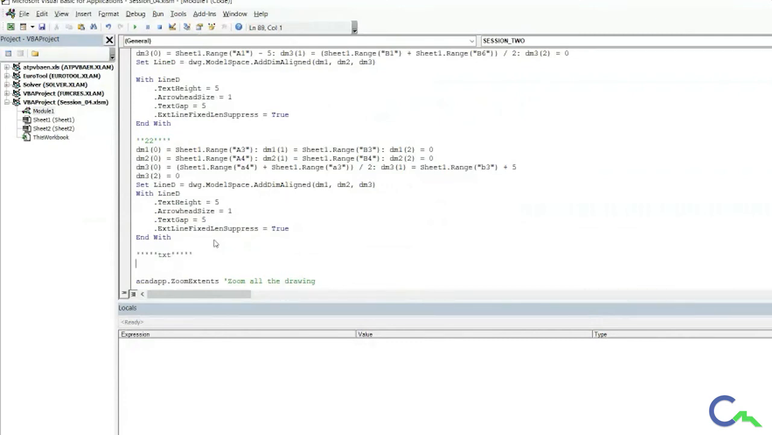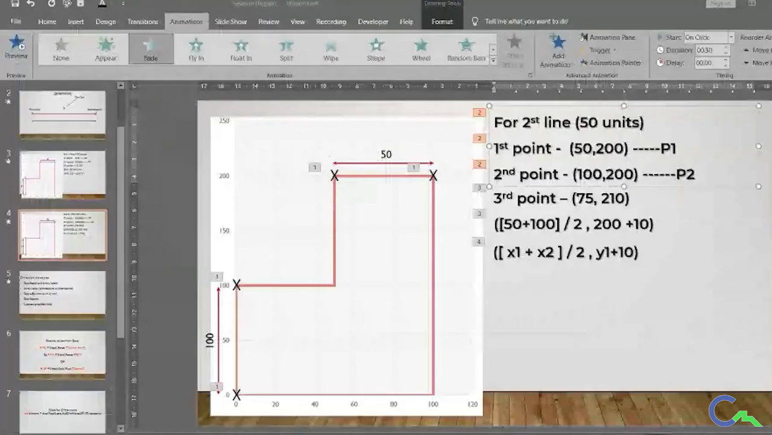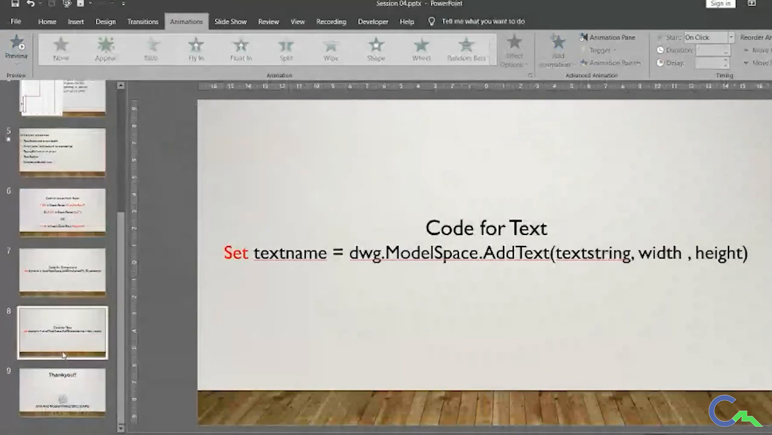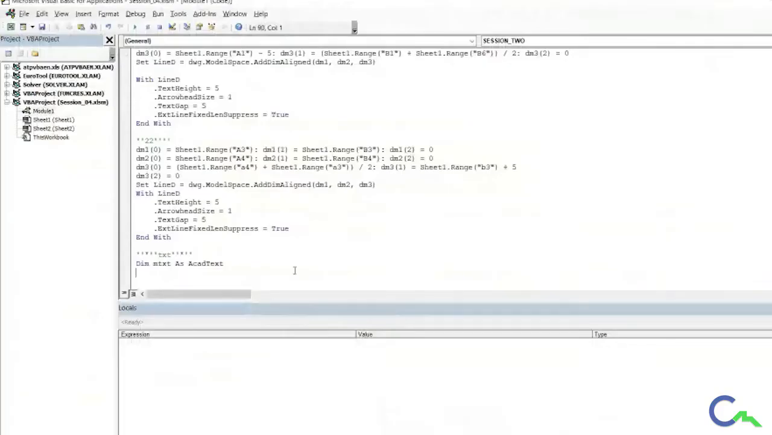So before we text, we have to create text. I'll put my text name as mtext, as AcadText. So I've created my text. Now I have to set it. Before setting, the text will have two things: one is the text string, and the height, and the point where you have to keep that.